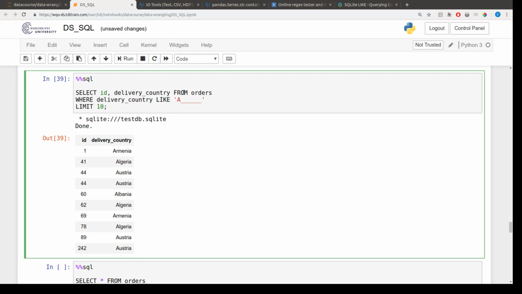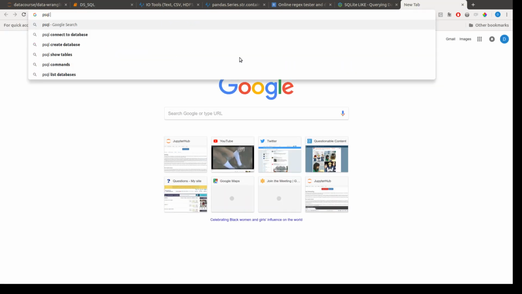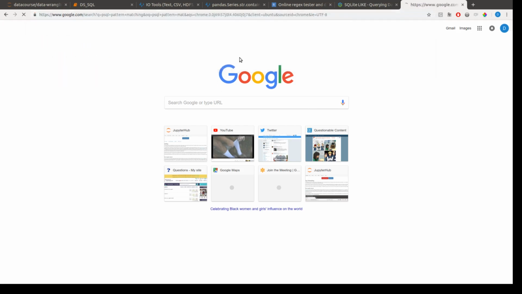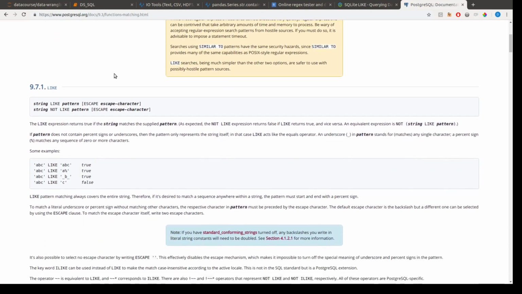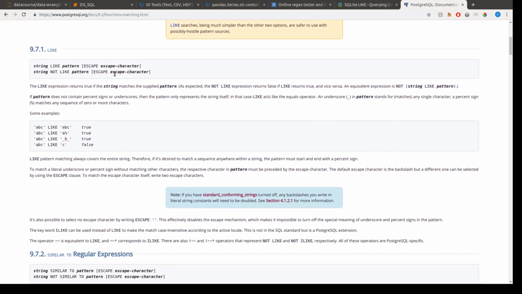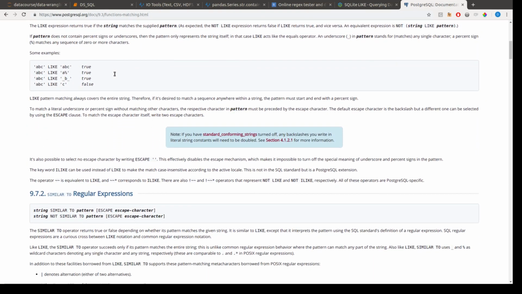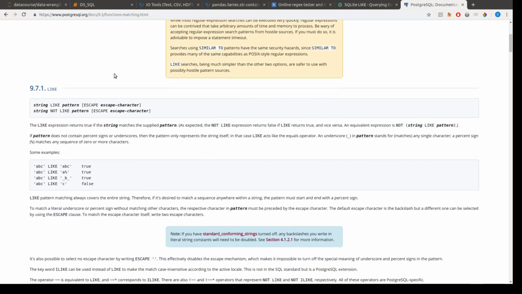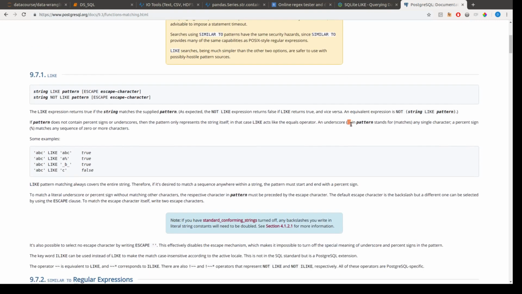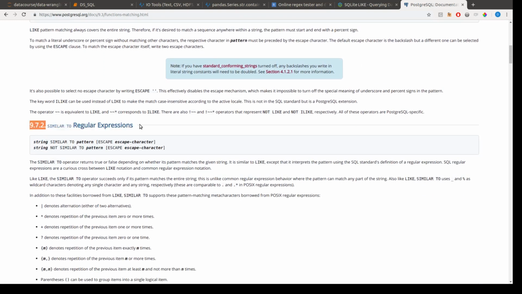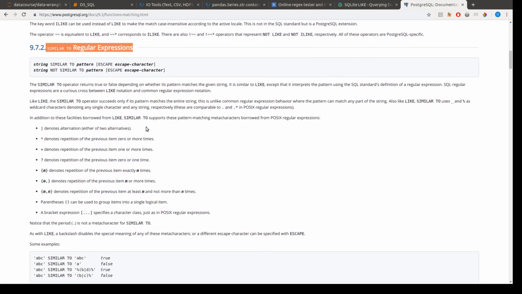And again, different SQL flavors may have different pattern matching conventions. If we were looking at PostgreSQL, they have pattern matching using like, which has this underscore and % sign syntax again. But they also have regular expressions accessible from similar to. So again, pattern matching is something you may want to look up documentation for your particular flavor of SQL.